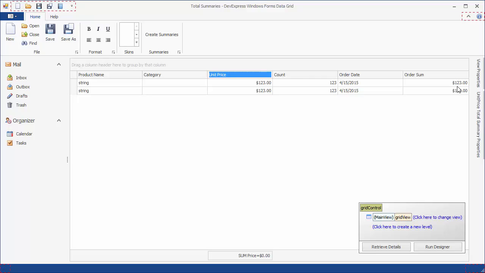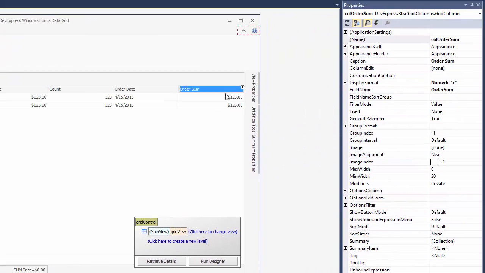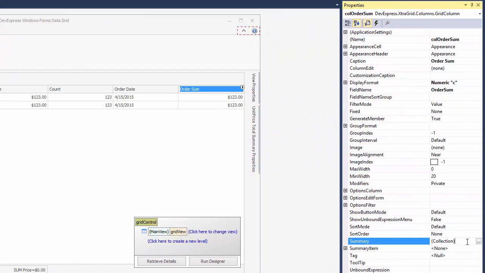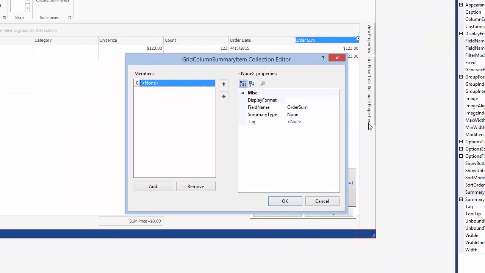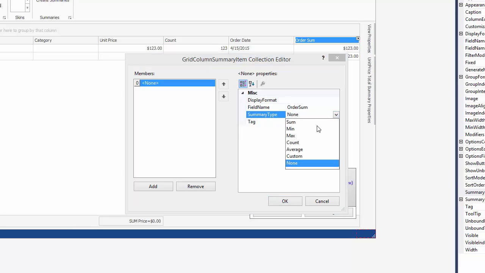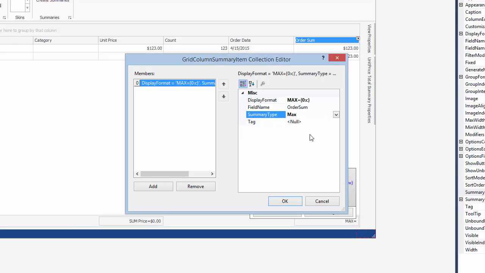Let's return to design time and see how you can create multiple total summaries under a single column. Select the Order Sum column and click the ellipsis button next to the summary property. This invokes a collection editor with one summary item already in the list, but it has its summary type set to none. Change the type to max to display the maximum value in the order sum column. The display format property is automatically changed.